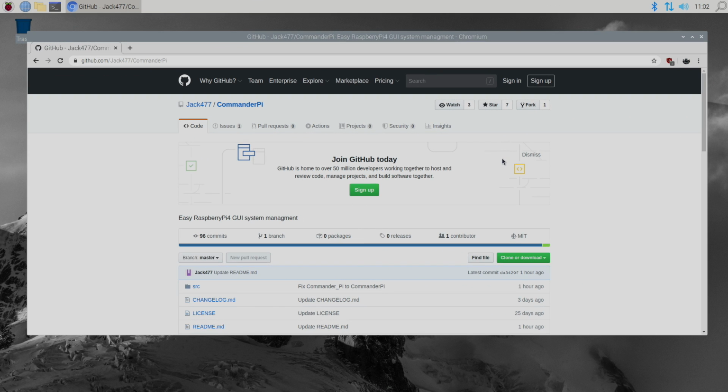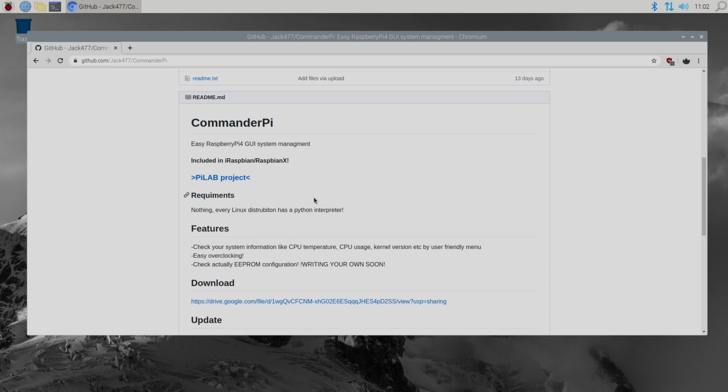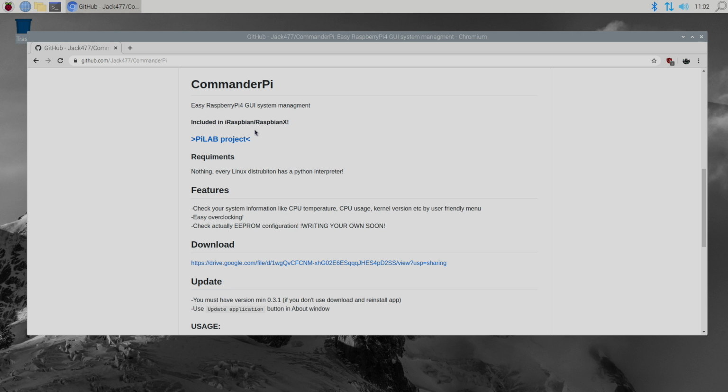All right, so let's go ahead and install this. Link for this is in the description. I do want to give a big shout out to Jack477 for coming up with this. This is also included in Raspbian X, iRaspbian, and the new Twister OS by Pi Lab and Grey Duck.